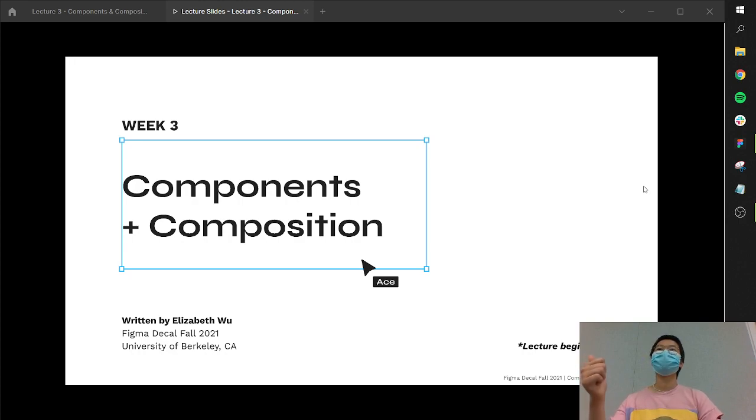Yeah? Okay, awesome. Well, welcome to week 3, components and composition. So this is a really exciting week. Components are probably one of the most interesting and most important parts of Figma. And also Elizabeth actually wrote this lesson and this week's lab and homework.